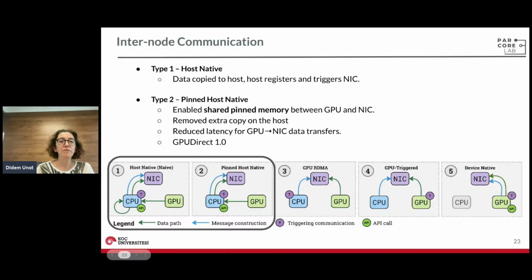But when we move to the pinned host native with GPU Direct 1.0, it introduced this shared pinned memory between GPU and NIC. Before, the GPU used to transfer to a host buffer, and then from that host buffer to another buffer, and then the NIC can read from the second buffer. But with this shared pinned memory, the GPU can put the data in this shared region, and then the NIC can read directly from it. So this removed the extra copy on the host. Of course, removing the extra copy reduced the latency between GPU and NIC data transfers.